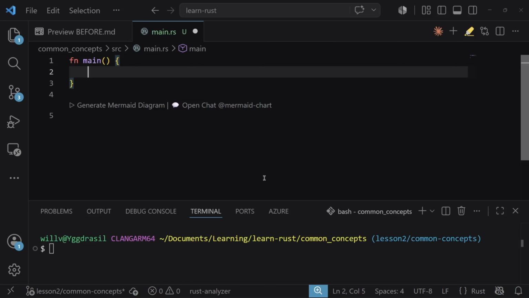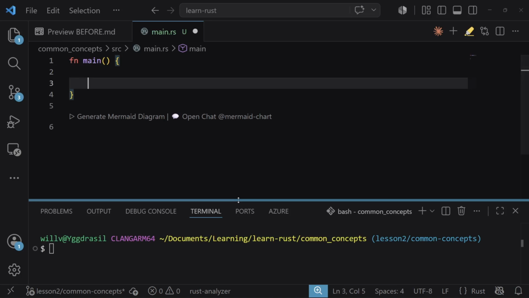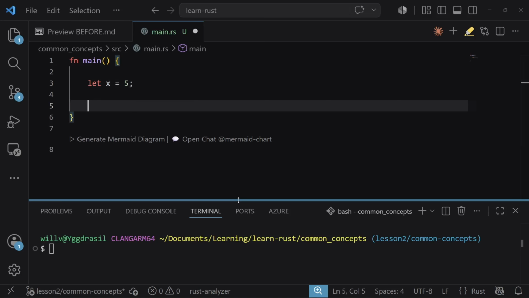I've got a basic program here that will run through each idea so we can see how it works in action. Let's start with variables. In Rust, you can create a variable with the let keyword, like so. Now, the first surprise for newcomers to Rust is that by default, this variable we've just declared is immutable. Once it has a value, you cannot change it. If you try, the compiler stops you.